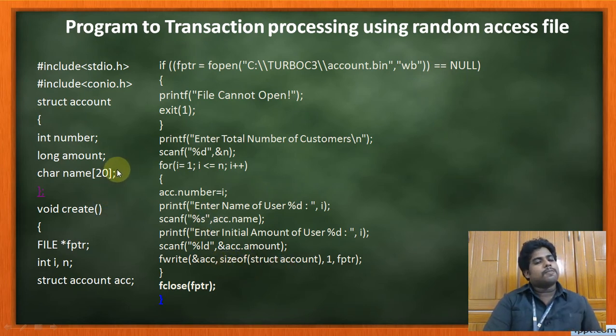What's the size here? Integer is 2 bytes. Here it is 4. 2 plus 4, 6. 6 plus 20. Totally 26. So 26 bytes you are going to write. How many times are you going to write? One time you are going to write. Where are you going to write? This fptr, that is account.bin.